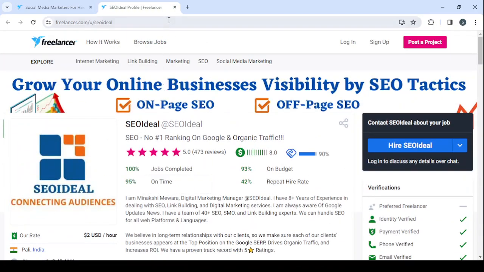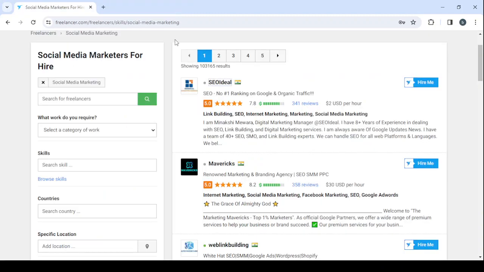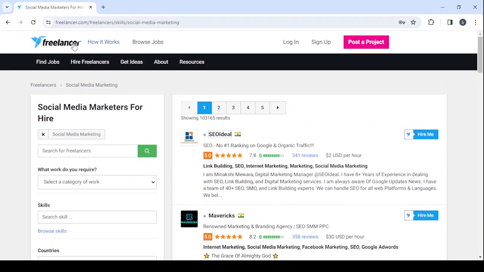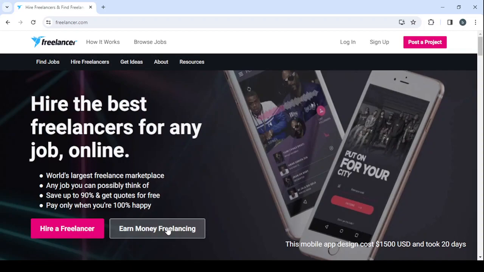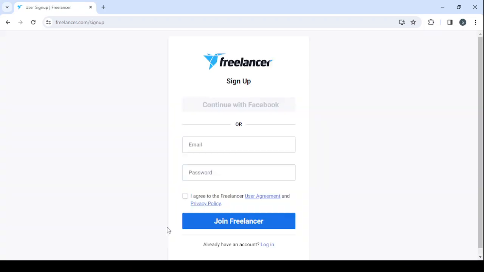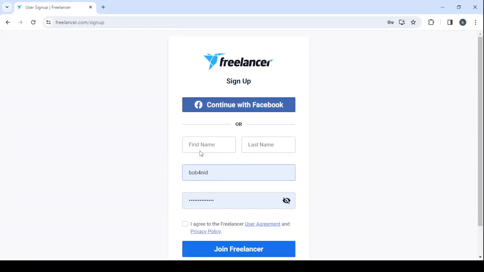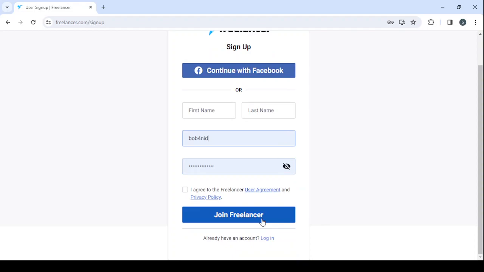So let's go back to the main page to show you how you can start creating your profile. So here let's click on the logo and let's give it a few seconds to load. And here click on earn money freelancing to start creating your profile. And as you can see in here, fill the usual information, your first name, last name, email, and password. Then click on join freelancer.